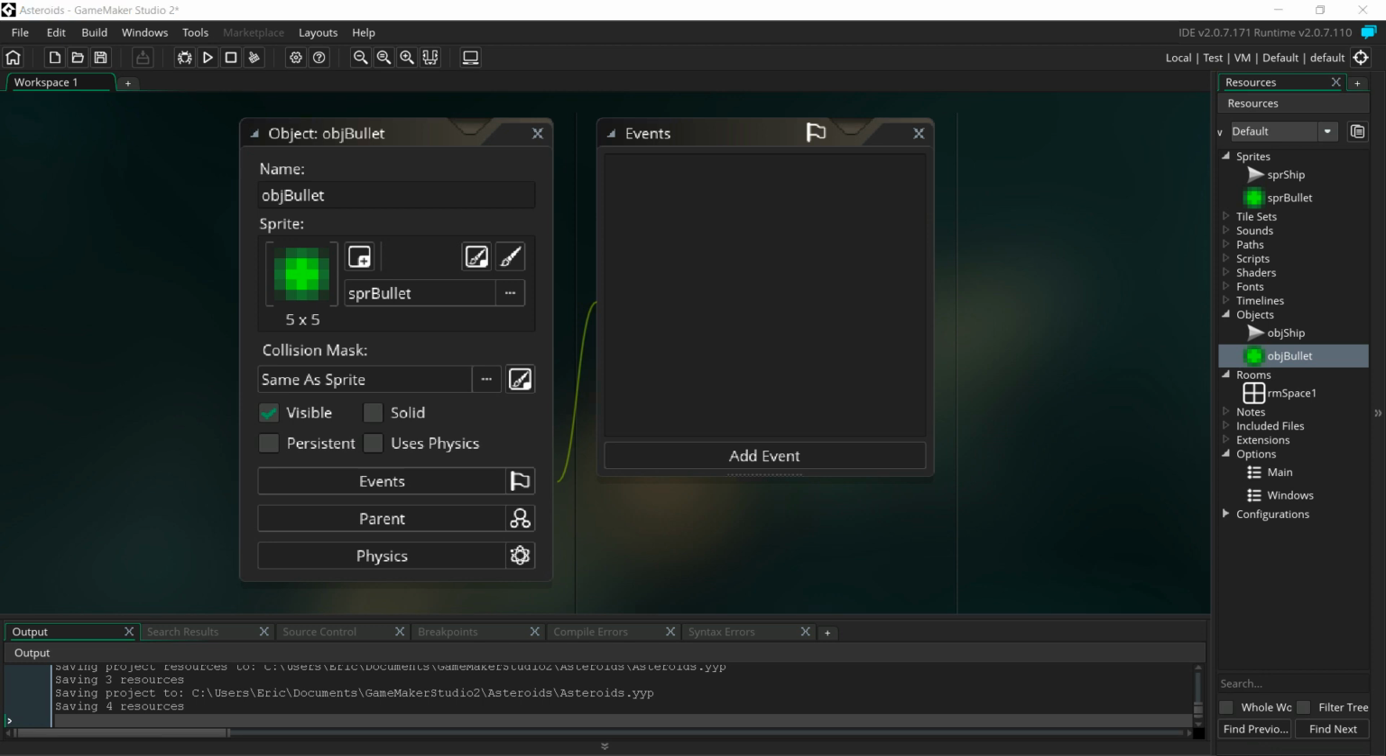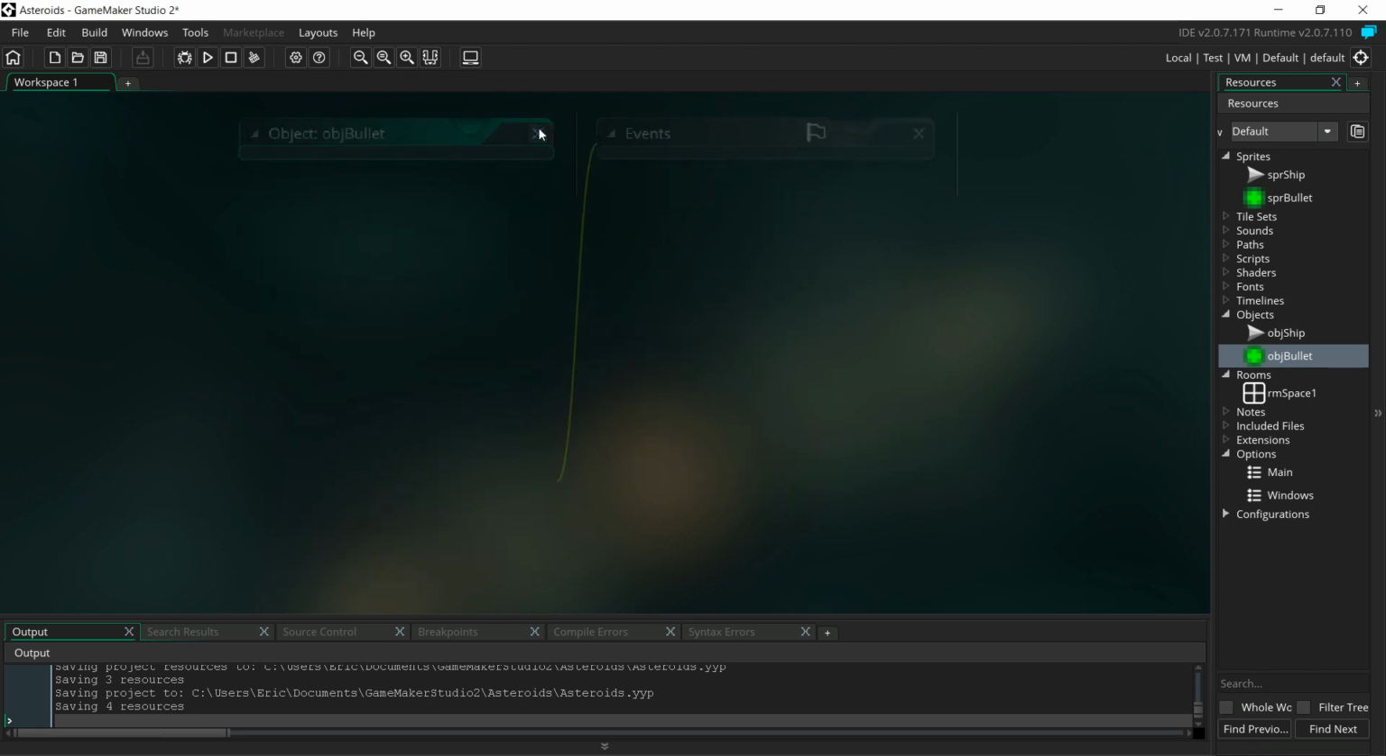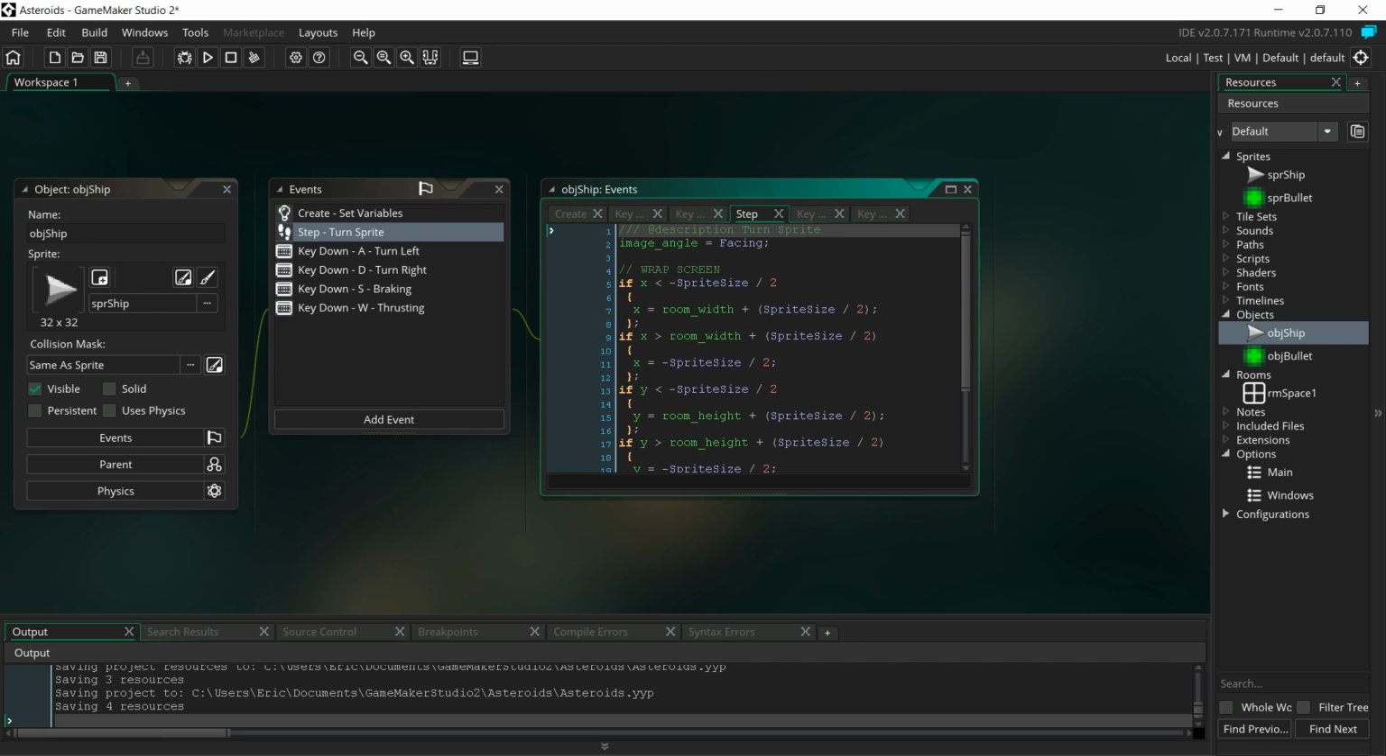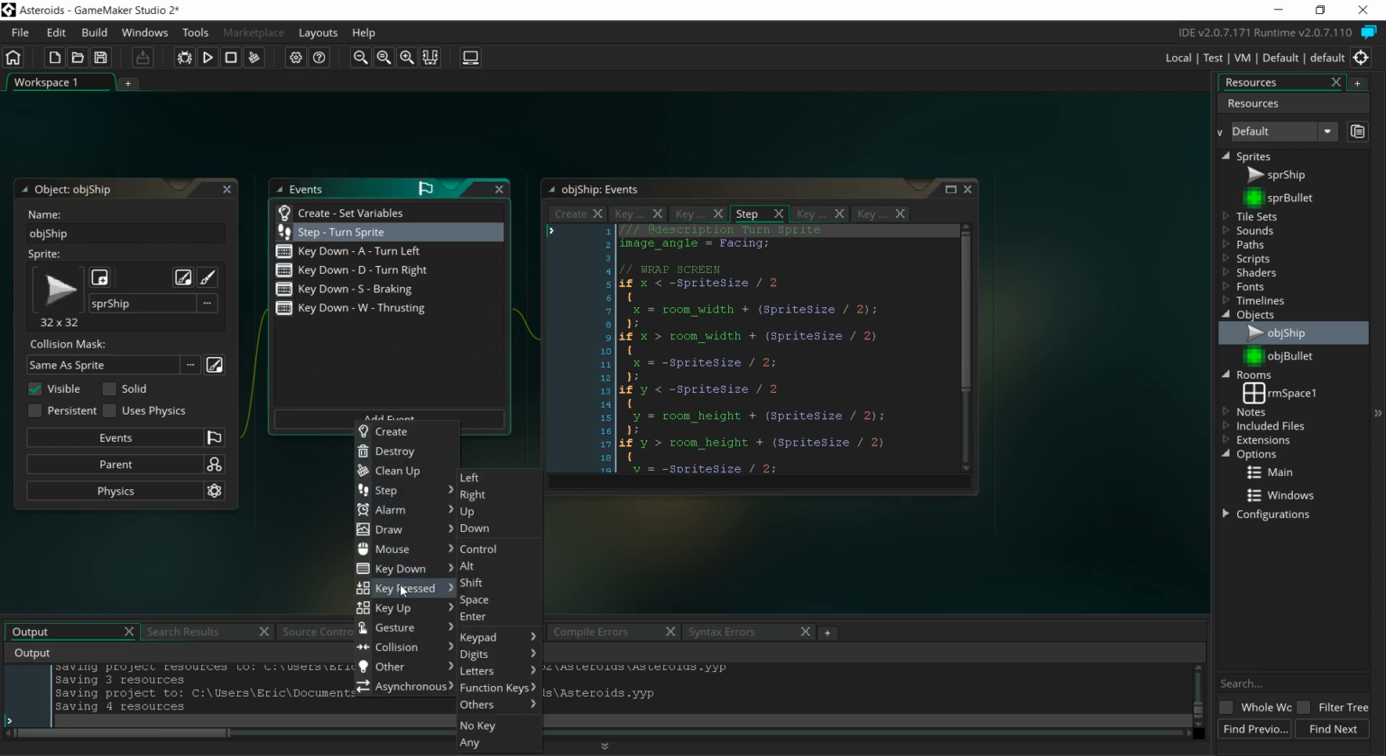Alright, so let me get to the coding we need here. We're going to close the bullet object down. Again, we'll put something in it later, but right now we're going to get our ship to fire the bullet. So we're going to pick a key to do that. Now I'm going to use the space bar. If you want to pick a different key, that's fine. But this time, instead of doing key down, we're going to do key pressed, and then select space right there.